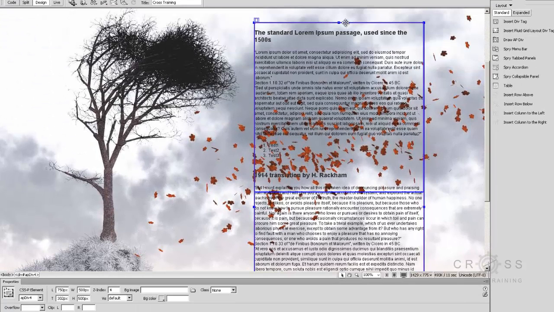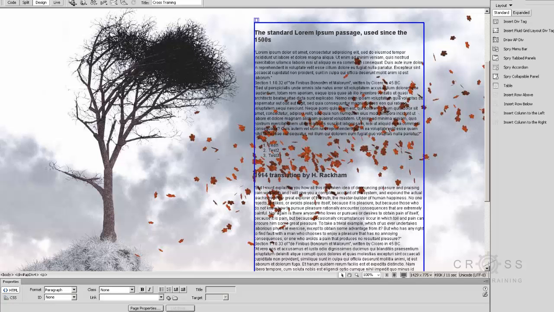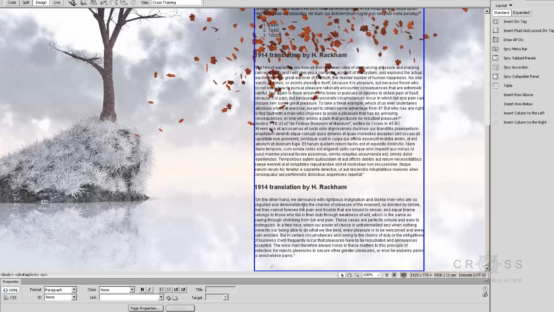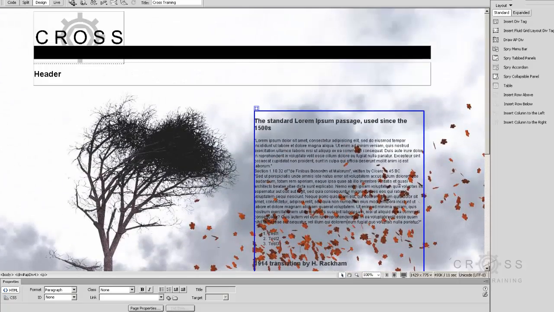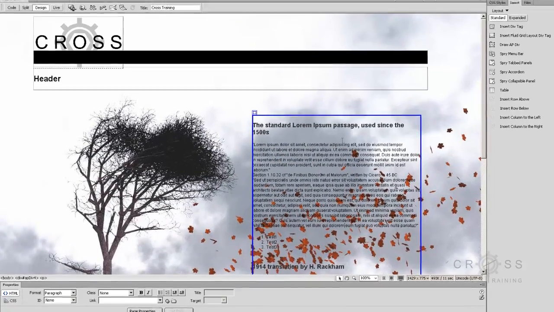Now I can select this AP div box, and down here where it says 500 pixels, I can actually delete that out, which brings it down, makes it conform to the size of the text. So the other thing that I might want to do is I probably don't need all of this text, but for now I'm just going to leave it in there for the purposes of this demonstration.